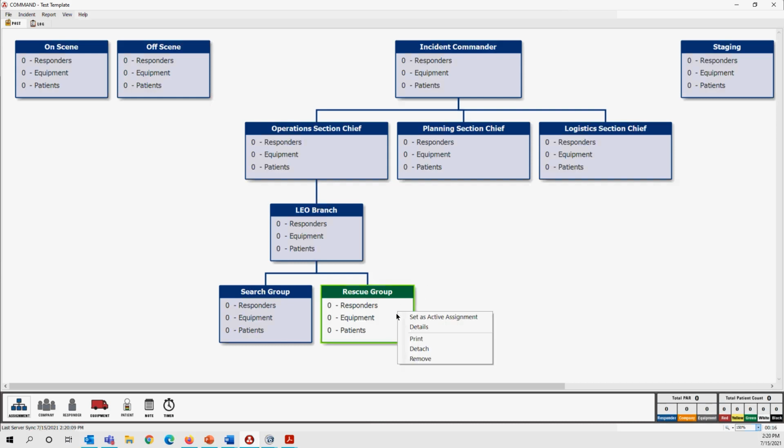How do you make one an active assignment? Simply right-click on the assignment box and then click where it says Set as Active Assignment. Again, right-click the assignment that you want to scan resources to, and then Set as Active Assignment. In this case, you'll see there's a bunch of different stuff that you can do as well. For example, you can view details for that assignment. You can print barcodes. You can detach this.